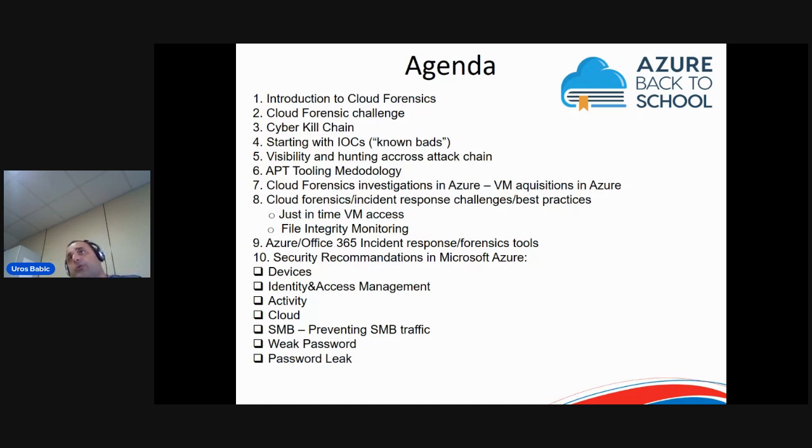After that, we are talking about the cloud forensic challenges in Microsoft Azure. And I will definitely explain what the current challenges are regarding, for example, investigation, troubleshooting, and log monitoring. We are talking about data and system recovery.